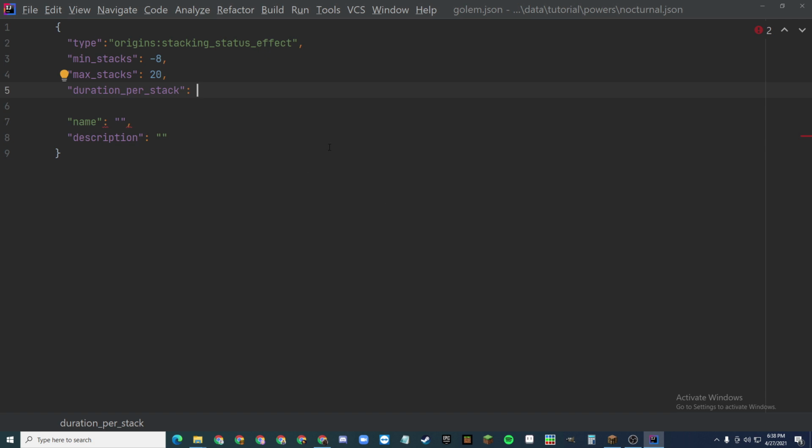So for this, we're just going to type, thinking maybe 60. So 3 seconds per stack. Now, if you think that 3 seconds of night vision isn't very long, it isn't, but it's still going to keep applying the longer the condition is in place. And I'll show you the condition in a moment.